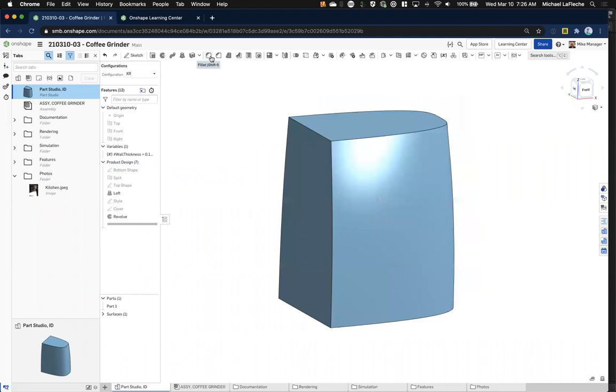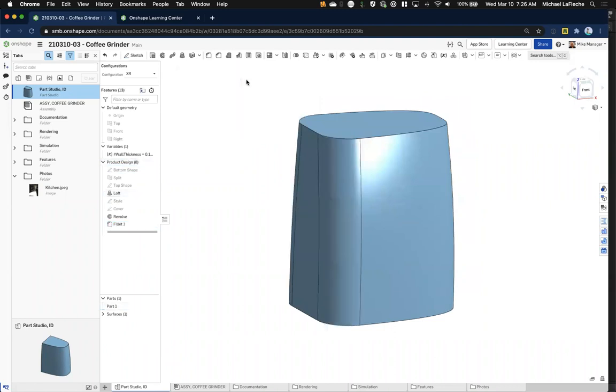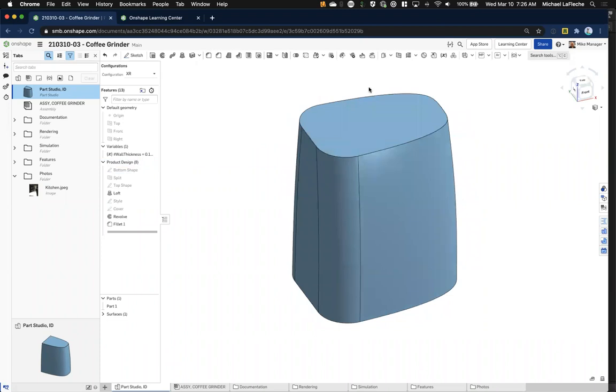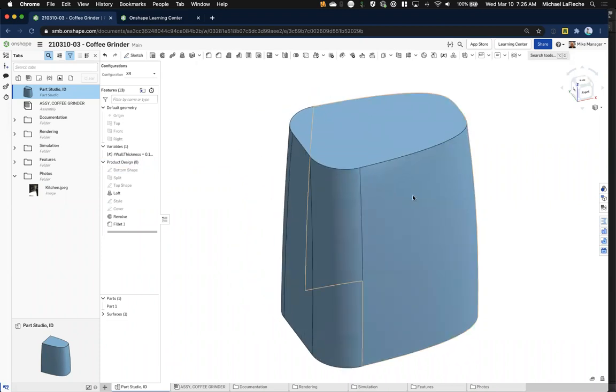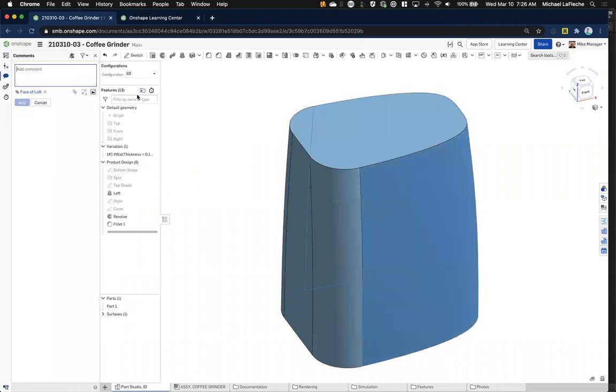I'm going to add a couple of fillet radii. We'll call it a 1-inch fillet radius over here. And that adds another feature to my tree right here. And now I want to get the design input of my product design colleague. Her name is Debbie. So I'm going to add a comment to this, and it opens up this comment window.